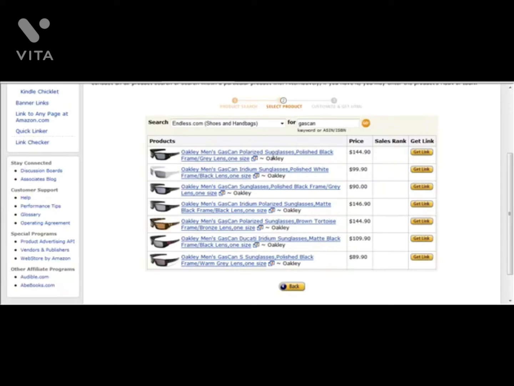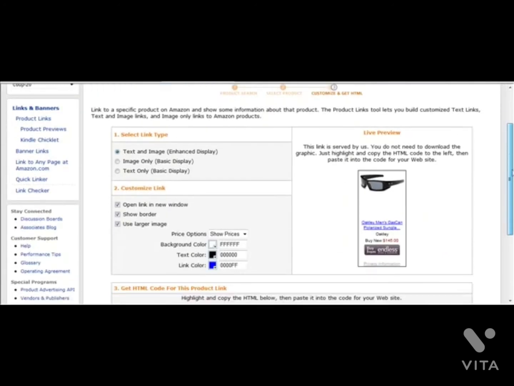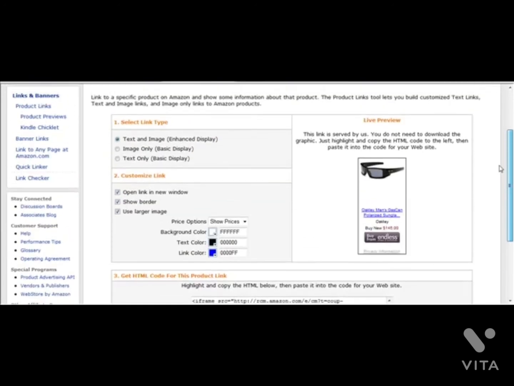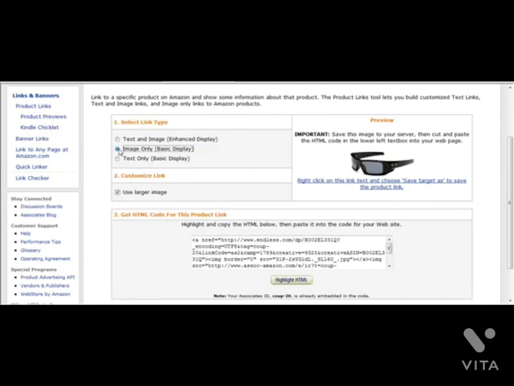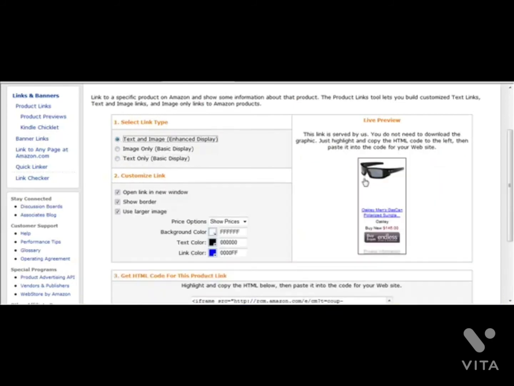And what you want to choose next to the product you want to be promoting is go ahead and select Get Link. Then it's going to give you several different options as far as choosing your link. It's going to ask for text and image, image only, or text only. So I recommend you grab all of them, or at least try to grab a couple of them, because that's going to work well into your post.